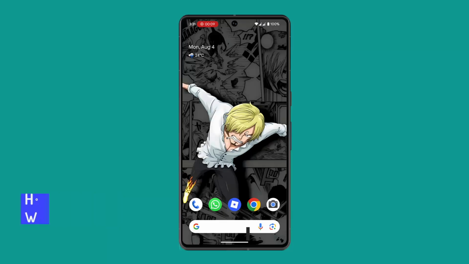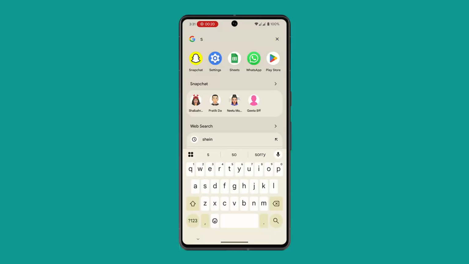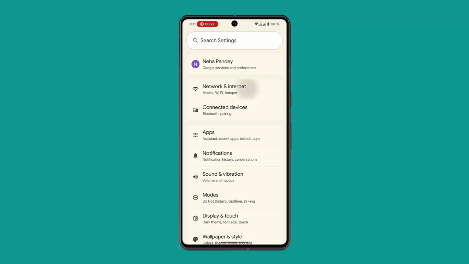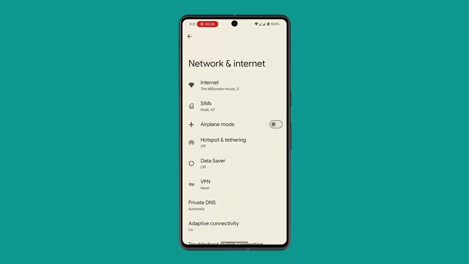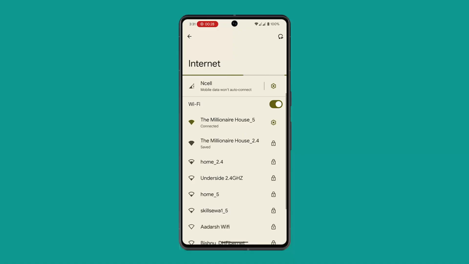In this video, I'll be showing you the procedure to fix filter not working on Snapchat. So if your filter isn't working on Snapchat, the first thing you want to try is check your internet. So go to settings and in the search bar, type in network and internet. Now you want to make sure to tap on internet, and here you can make sure to refresh your internet connection, and that should be able to fix it.